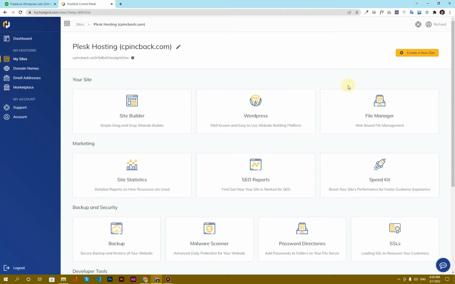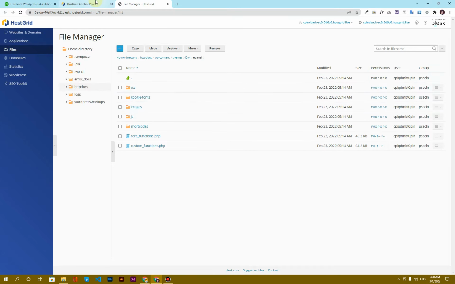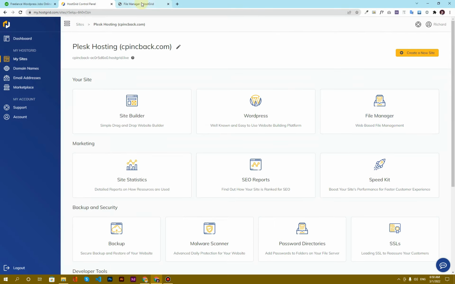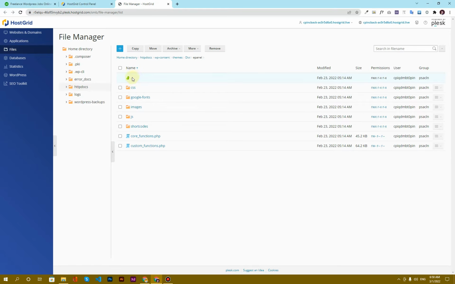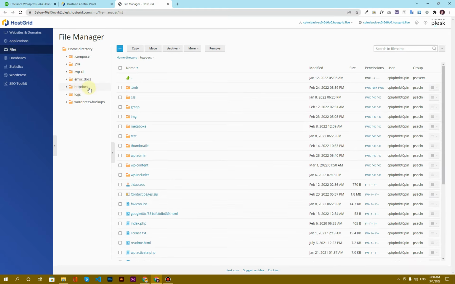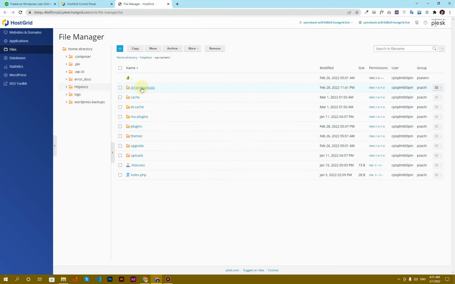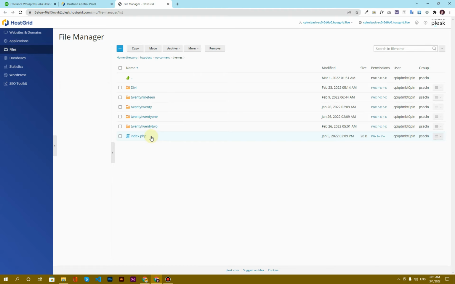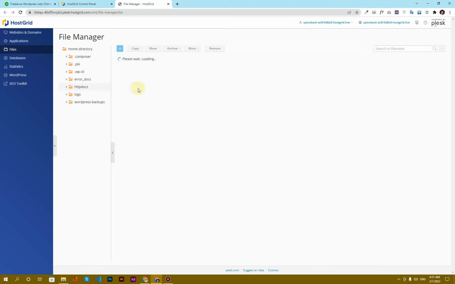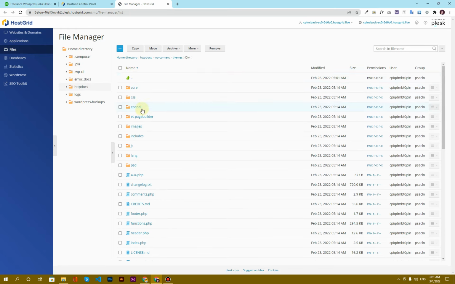So in order to change the title of the 404 page in the Divi theme, what you need to do is go to the file manager. Whichever hosting you are using, this will be the same file manager for every hosting. So you'll go to file manager and then you will go to the WordPress installation folder. Once you're in the folder, the next thing you need to do is click on wp-content, and from here you'll click on themes, and from themes you'll choose the Divi theme. This video is specifically for the Divi theme only.